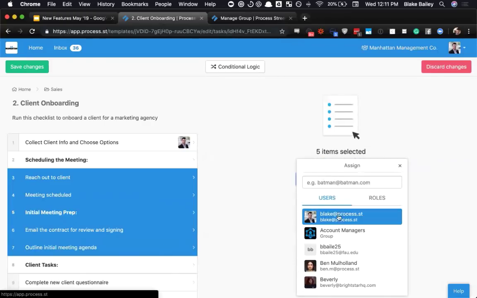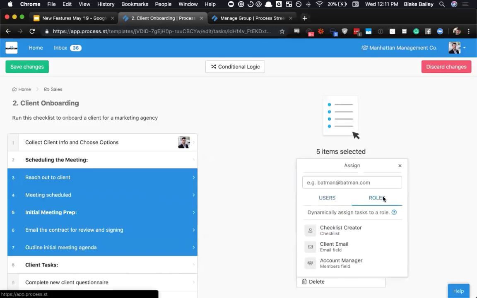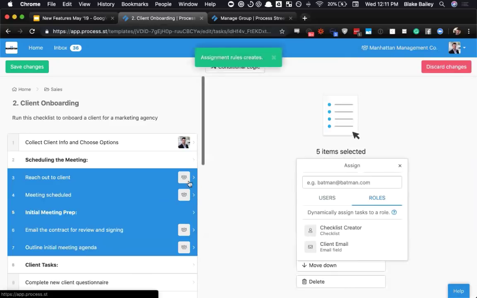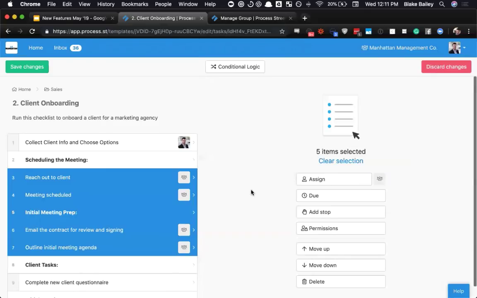click Assign, and instead of assigning a specific user, I'm going to assign a role. This is brand new right here. And as you guys can see right here, there's the Account Manager Members field. Now what's going to happen is that, there we go, all of these are now assigned to the Account Manager role, and when we go into this checklist, we're going to say, hey, for this particular form field, who's the account manager? And once we make that selection, these 4 assignments are going to shift right over to that brand new person. All right, let's actually see how that works.